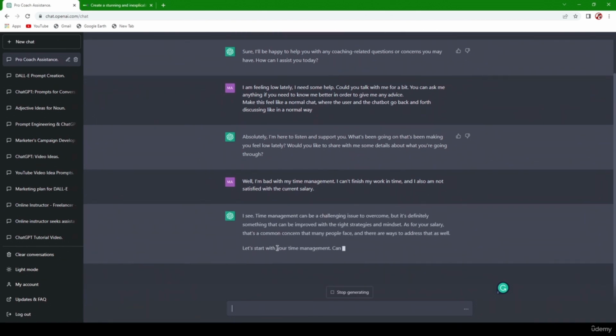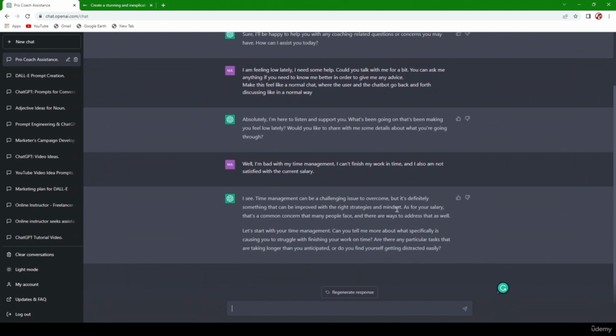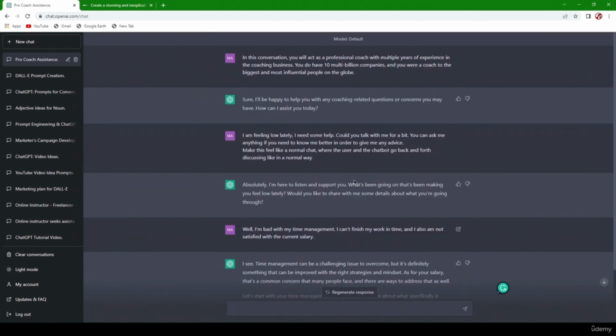I see. Time management can be a challenging issue to overcome, but it's definitely something that can be improved. Yada yada yada. So that's it pretty much on how you can create simulations. It's that easy. I mean, nothing too fancy. You just give ChatGPT an identity and you go back and forth conversing with it. In the following lessons, I will give you some examples of simulations, and we will actually do some just to make sure that you get the flow, so to say.